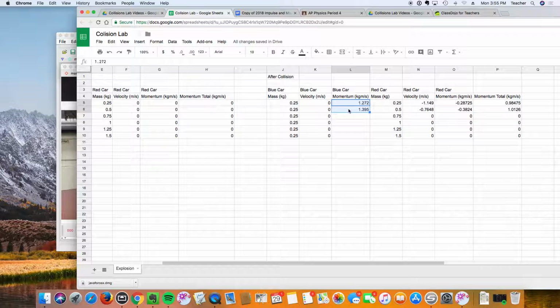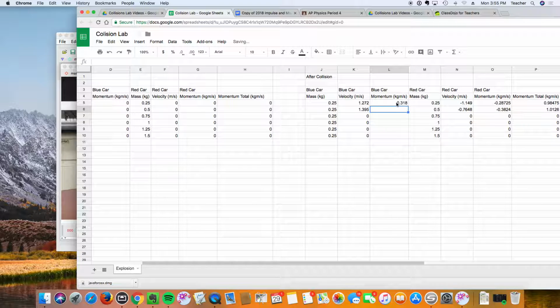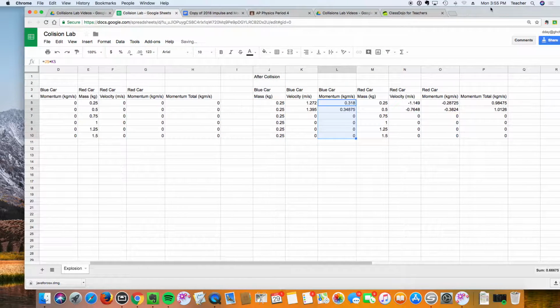Darn, I know what happened. Okay, Control X. I put the velocities where I should have put the momentum. Sorry about that. That times that. Now it's fixed. Because, okay, there we go.